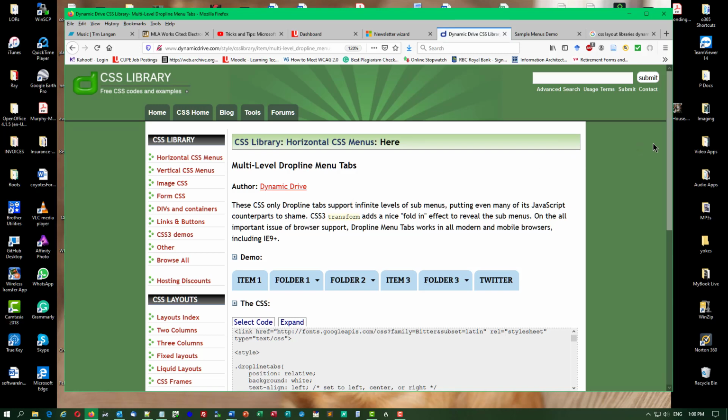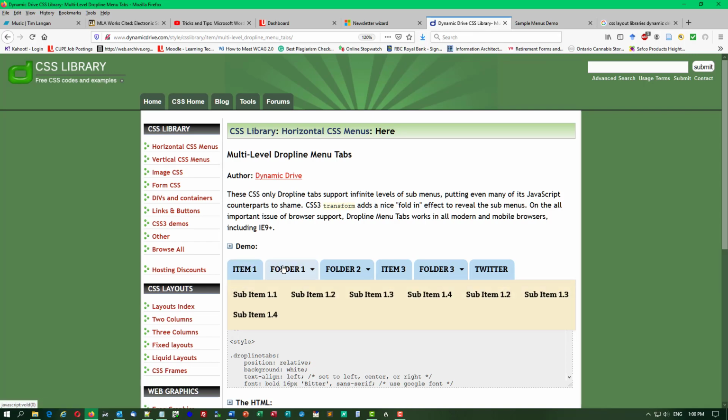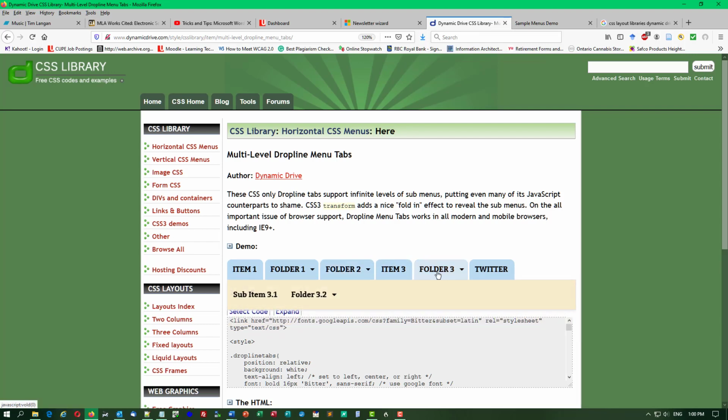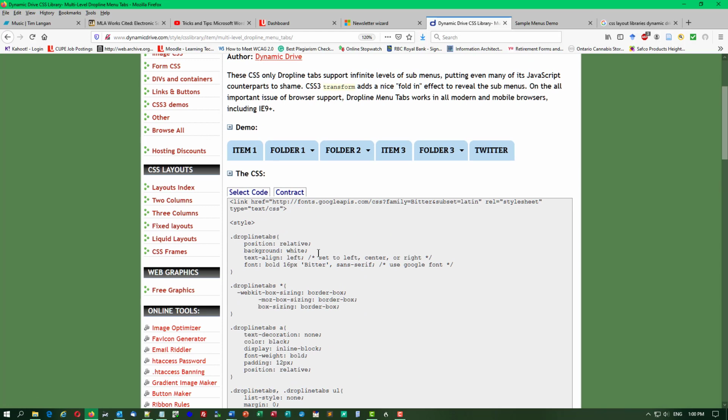So what you get at Dynamic Drive first off is an example of what the menu does. You can see that when I mouse over this menu, I have 2 items under folder 1, 2 items under folder 2, and so on. Now you see here there's something called the cascading style sheet, the code. I'll just expand this. This code here has to go inside the head tag.